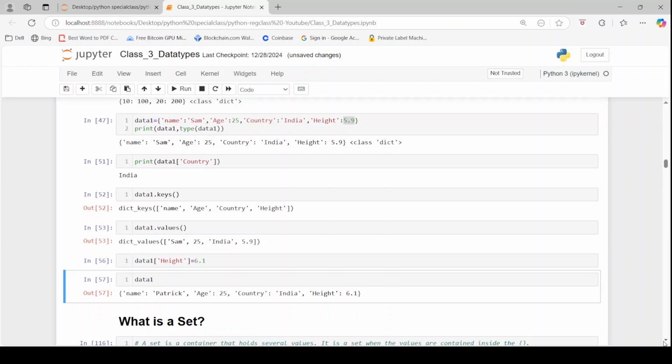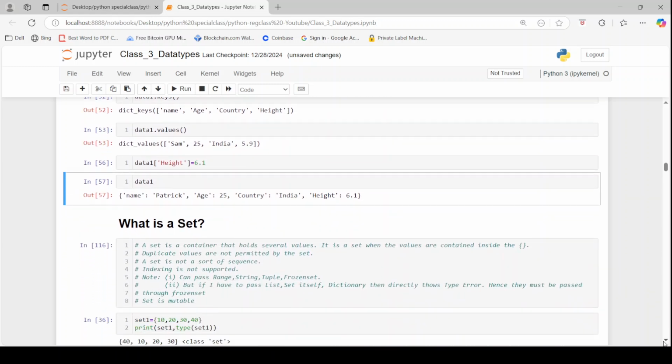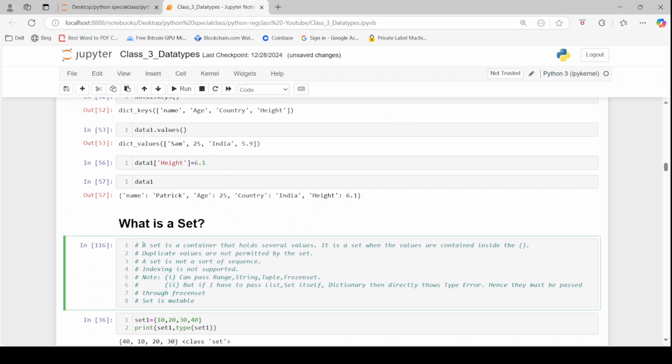Once defined, can be modified. Then another derived data type is your set. Set is also a derived data type. What does it say? It says a set is a container that holds several values. A set is also, because ultimately it is a derived data type, just like your container, that is a data structure. Just like a data structure can hold multiple values at the same time, simultaneously. So set is a derived data type, which is nothing but your container that holds several values.